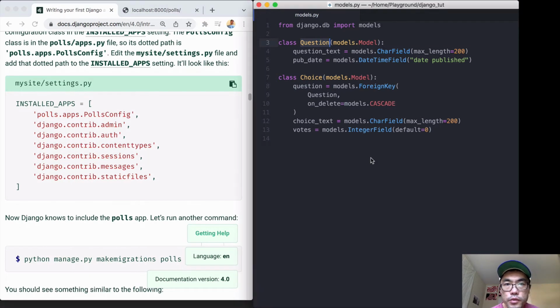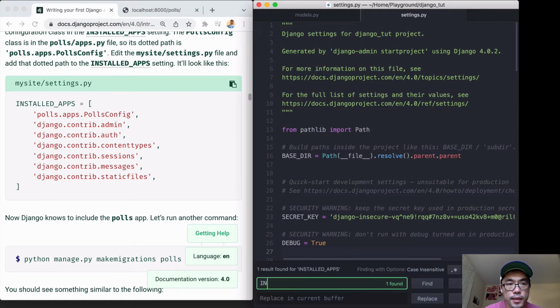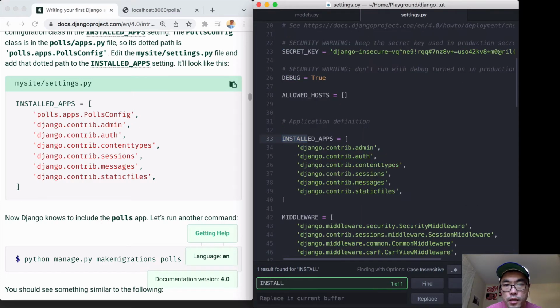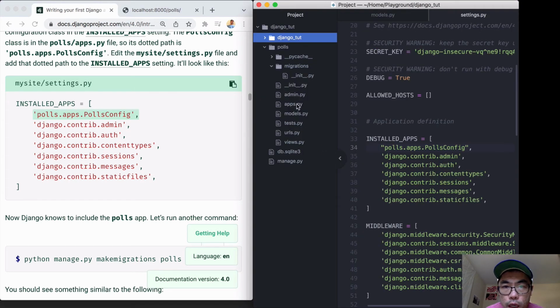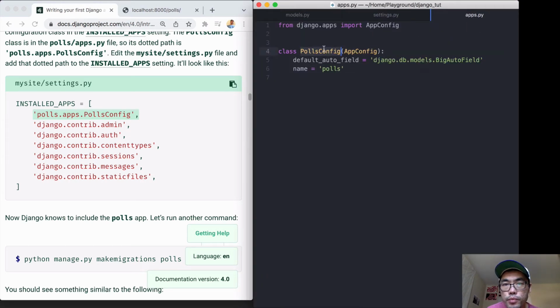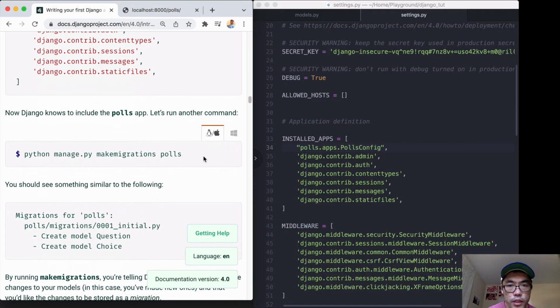So, before we do that though, we have to go to the settings.py and add our polls app to our list of installed apps. So if we go to our polls apps, it's here. There's this polls config, which apparently we need to include in here. And that's what's needed for this migration thing to work.